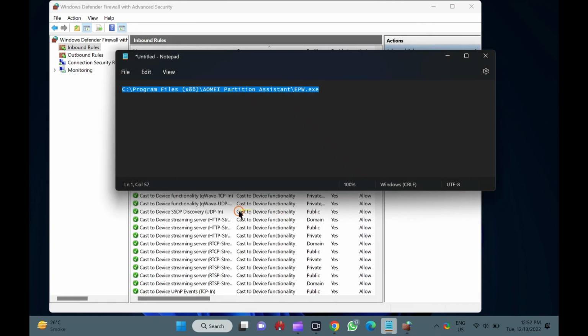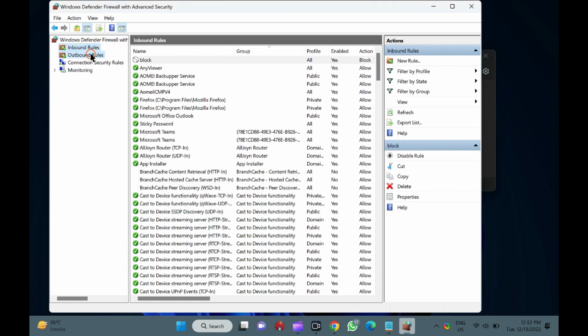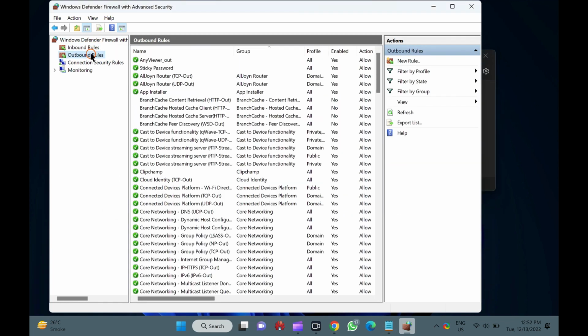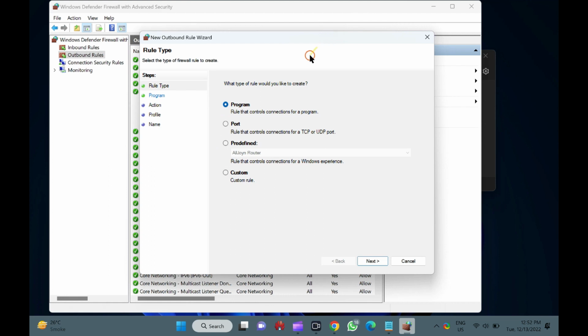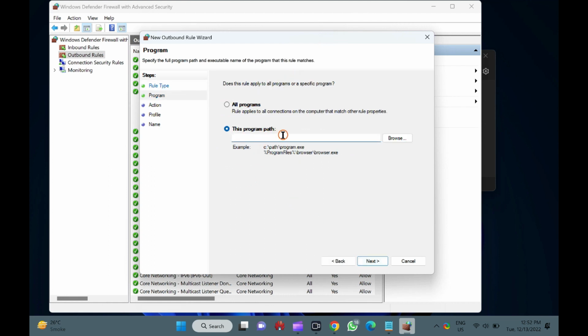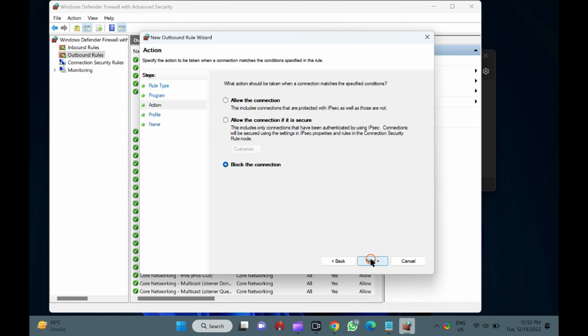Now, in the Windows Defender Firewall with Advanced Security window, select Outbound Rules. And then click the New Rule on the right sidebar. When you're done, a new pop-up window will open up. Here, select Program and then click the Next button. On the following window, select the This Program Path option. Click the Browse button and select the program executable you want to block or paste the exact file path. Then, click the Next button.